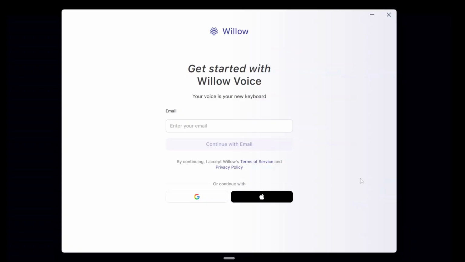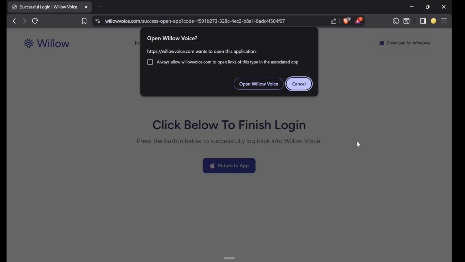Now, what you have to do is either use your email or your Google account to sign in. I used my Google account, and once you successfully log in, the only thing that's left to do is open the Willow Voice application again by clicking on this button right here.